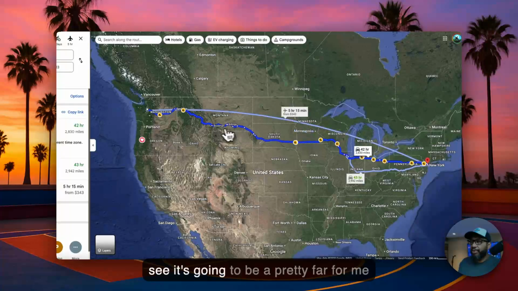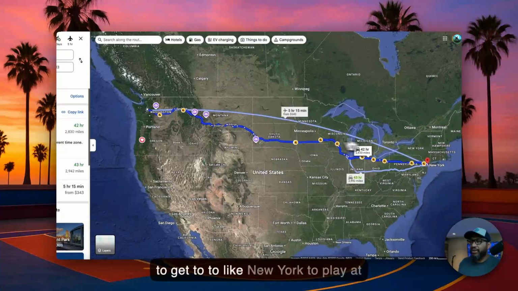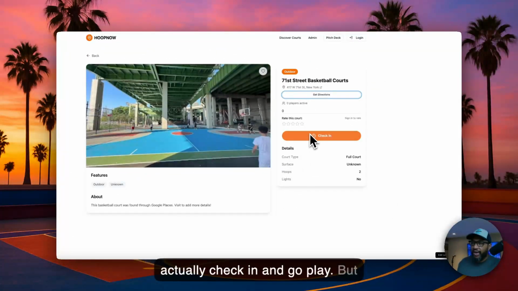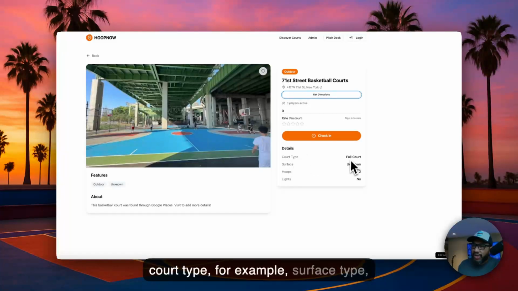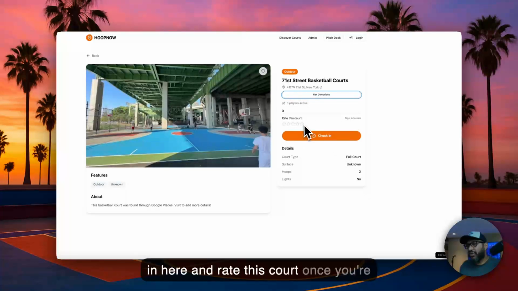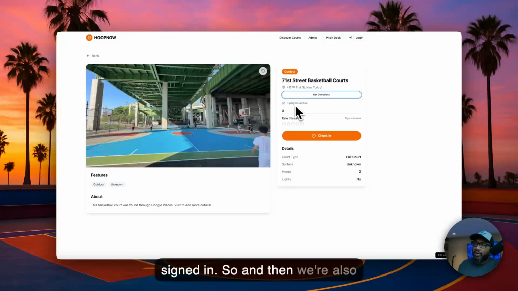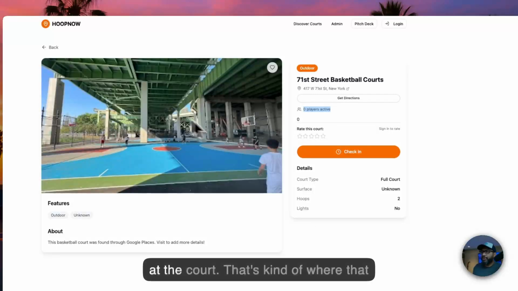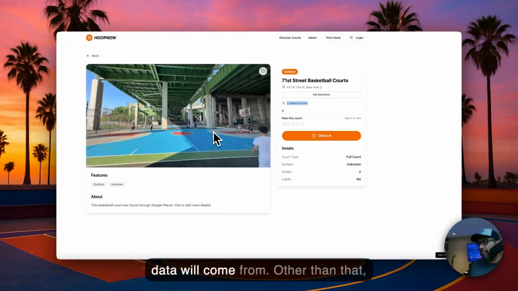You can see it's going to be pretty far for me to get to New York to play at that court. So I'll probably want to pick a more local court if I'm going to actually check in and go play. But we're working on court details like court type, for example, surface type, number of hoops, lights, yes or no, etc. We're going to allow folks to get in here and rate this court once you're signed in. And then we're also working on the capability to see active players who've checked in at the court. That's where that data will come from.